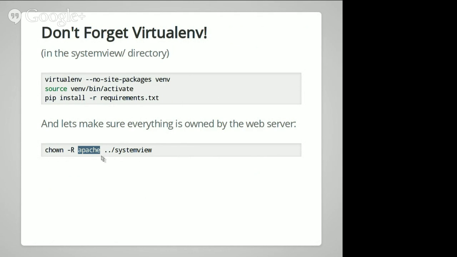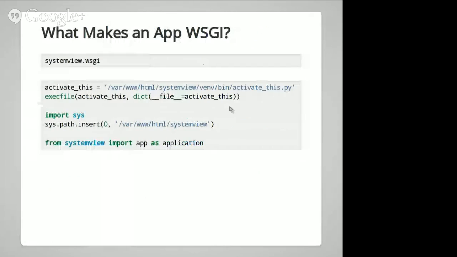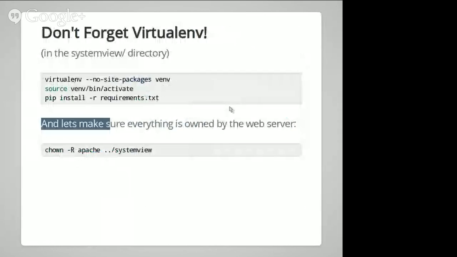So once you've got this installed and pip is finished and everything is owned by Apache, so that Apache doesn't have any problem reading it. Actually, I left off a step. You need to restart Apache. So service httpd restart.